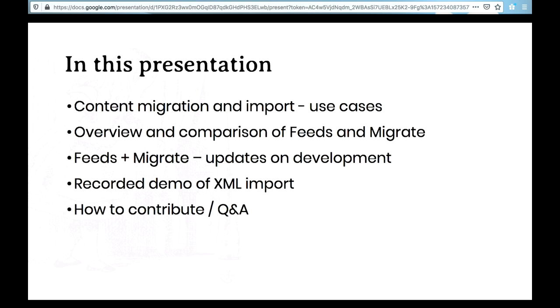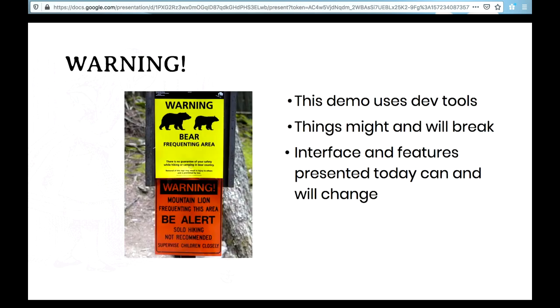In this presentation today, we're going to go with an overview of content export and content imports, and we'll compare Feeds and Migrate frameworks. We'll do the demo, and then hopefully we'll have enough time for questions and answers. We're using development tools, so be aware.